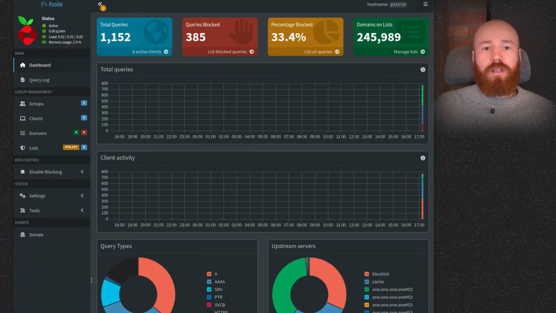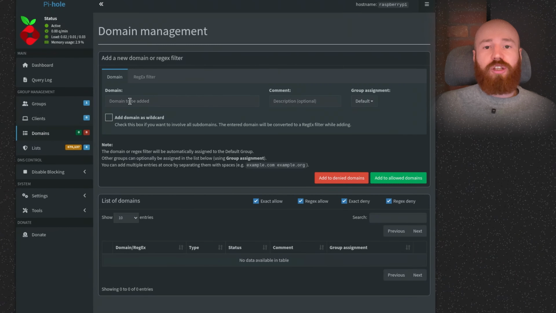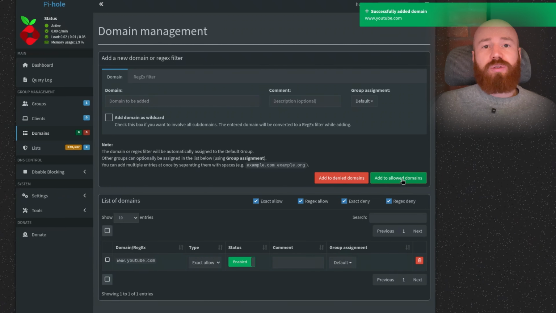What we can do is add that to the whitelist, and that will mean that it won't block it anymore. So we go to Domains. By pasting the URL of the website that you want to allow into this domains to be added, you can then hit Add to Allow Domains. This will mean that this whole website will be allowed through the block list and won't be blocked anymore. You can also use this to add to the denied list, and this will add individual websites to the block list if you want to block individual websites.